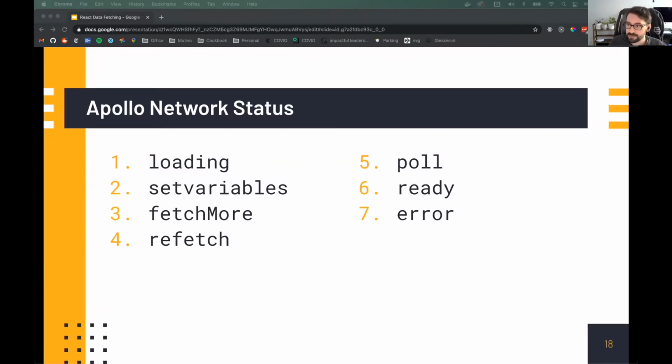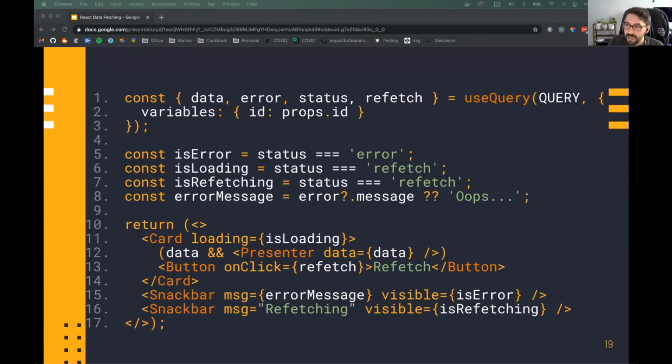Loading and error are simple to understand. Ready means no promises in flight, and the previous promise was not rejected. Set variables, fetch more, refetch, and poll are similar to loading to provide more signal to why Apollo is refetching. Now if data is populated and status is refetch, we have all the pieces of info we need to present our refetch alert without unrendering the data we have been presenting. I can show that right here.